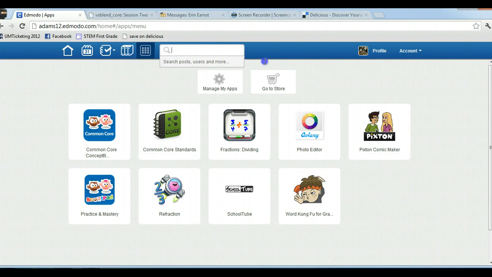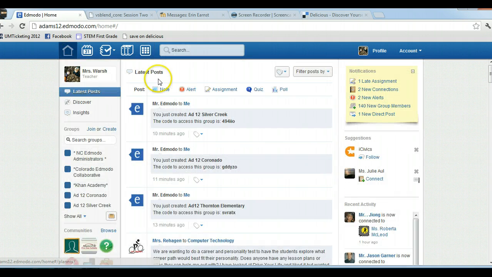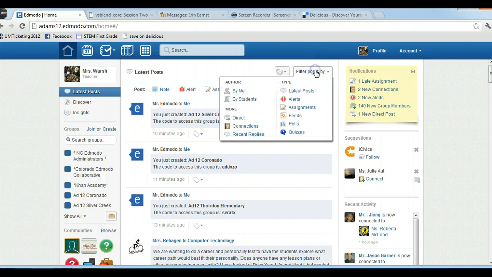So let's go back to home. And home, as it always does, brings you to your main page. And by default, your main page is latest posts. Filtering of posts, which means you could decide how you wanted to see your posts, used to appear underneath here. It is now up here, filter posts by, so what you want to see.